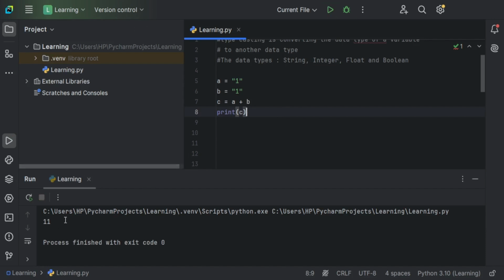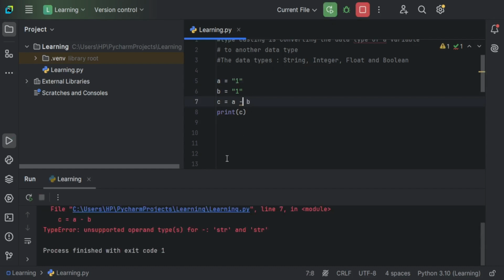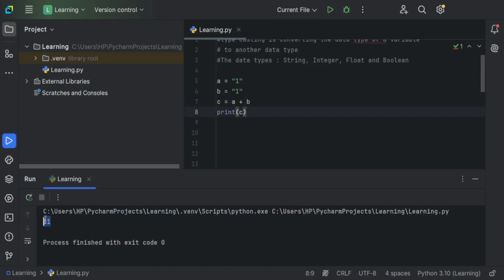If we print this, we get 11. So the thing to note here is, when you add strings together, they combine. There's no arithmetic going on behind it. They simply combine. If we did a minus b, you would notice that nothing works. You get an error, right? That's because we can't use arithmetic operations here. The addition sign is just used to combine two strings together. That's why we get 11.